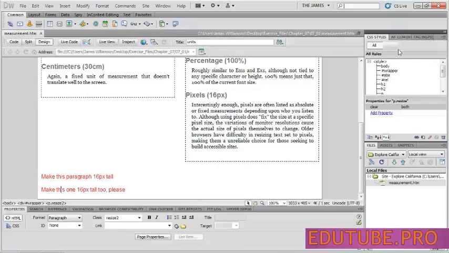Okay. I'm going to go over to my CSS styles panel, and I'm going to scroll down until I find those two selectors, p.resize and p.resize2.